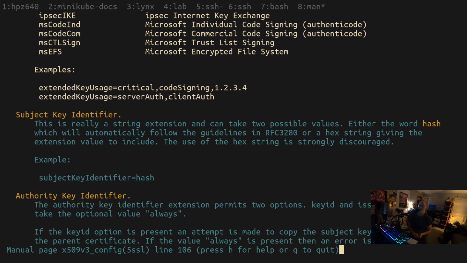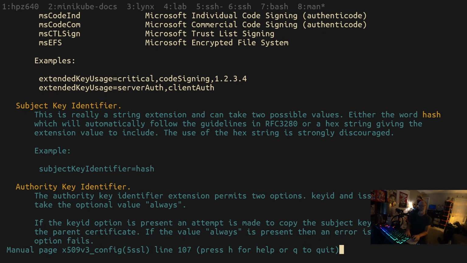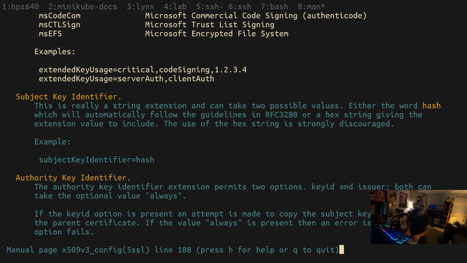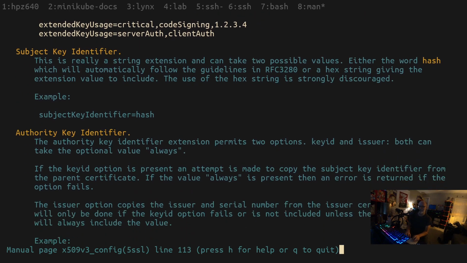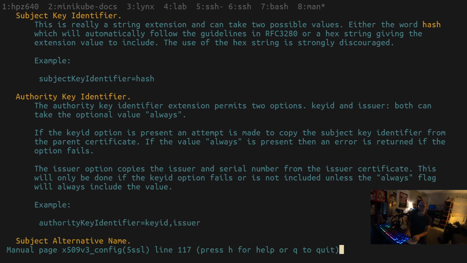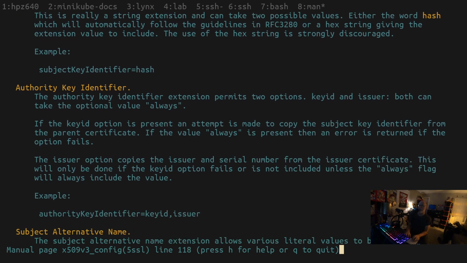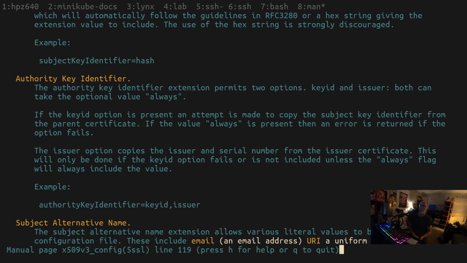Subject key identifier. This is really a key extension. It can take two possible values, either the word hash, which is automatic, or a hex string, which gives you the extension with the value included. To use the hex string is strongly discouraged. Tell that to everybody who's ever recommended not to use octal in chmod commands. And then everybody proceeds, I'm that guy. You should not use octal. Proceeds to use octal.